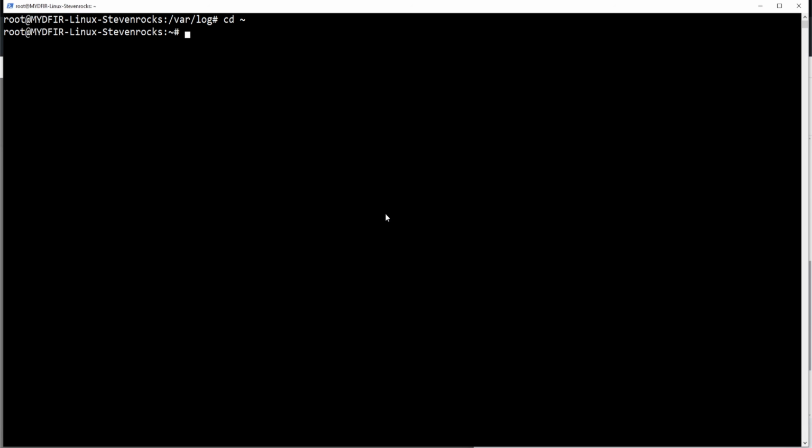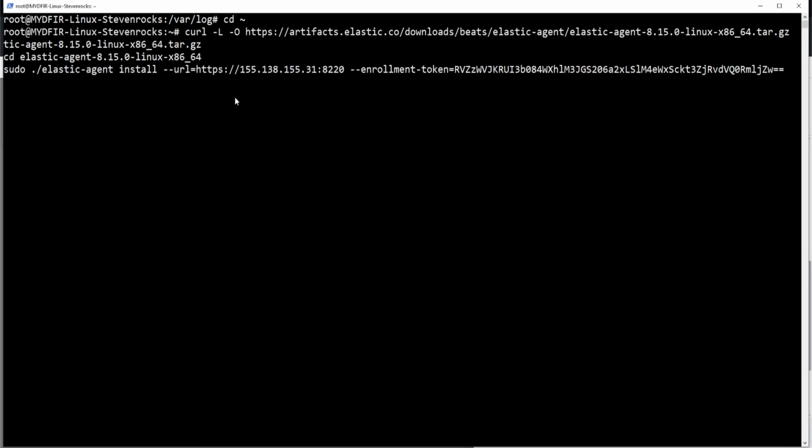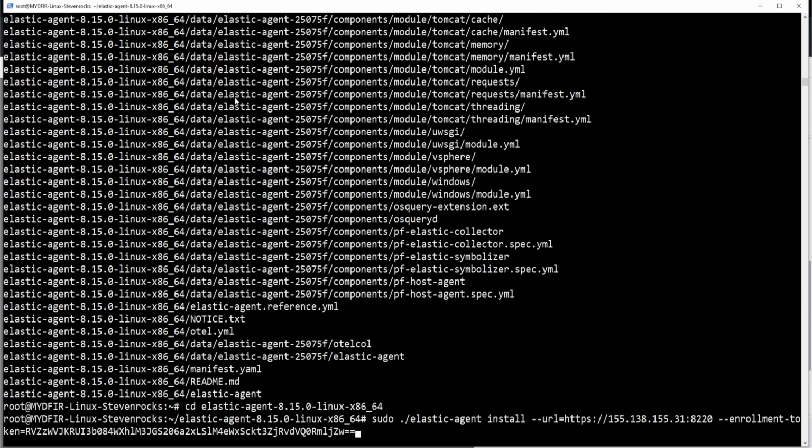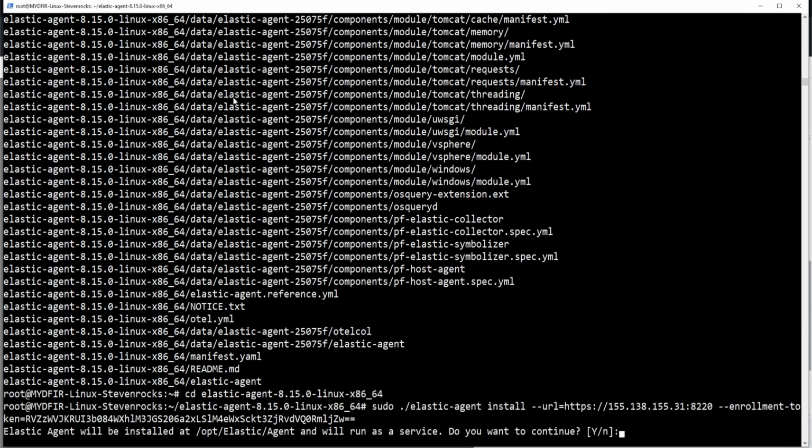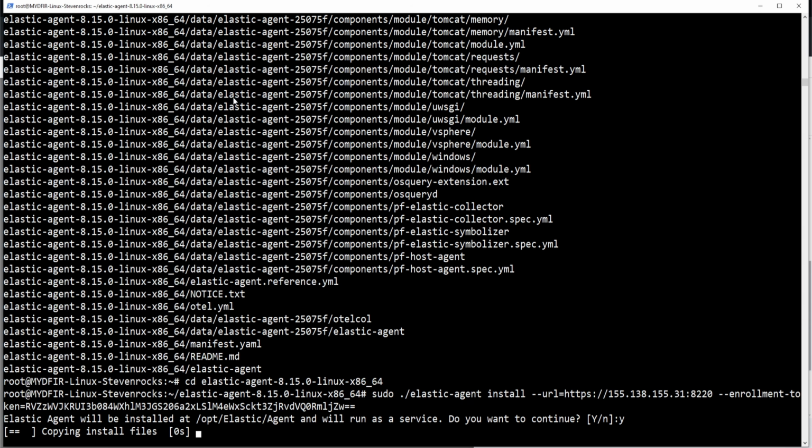I am going to change into my home directory and then paste in the command. When you're presented with this particular command, hit enter and then the Elastic agent will install. It says Elastic agent will be installed at /opt/elastic/agent and will run as a service. Do you want to continue? Yes, I do.